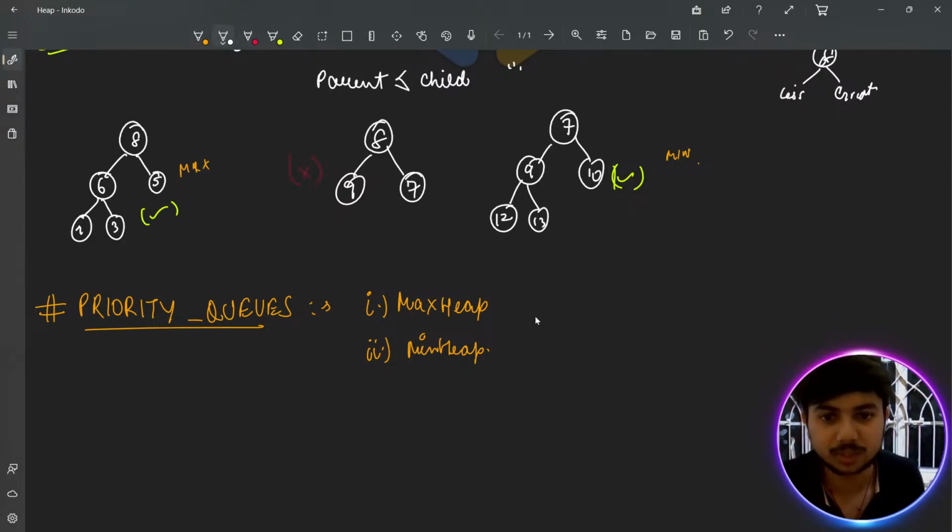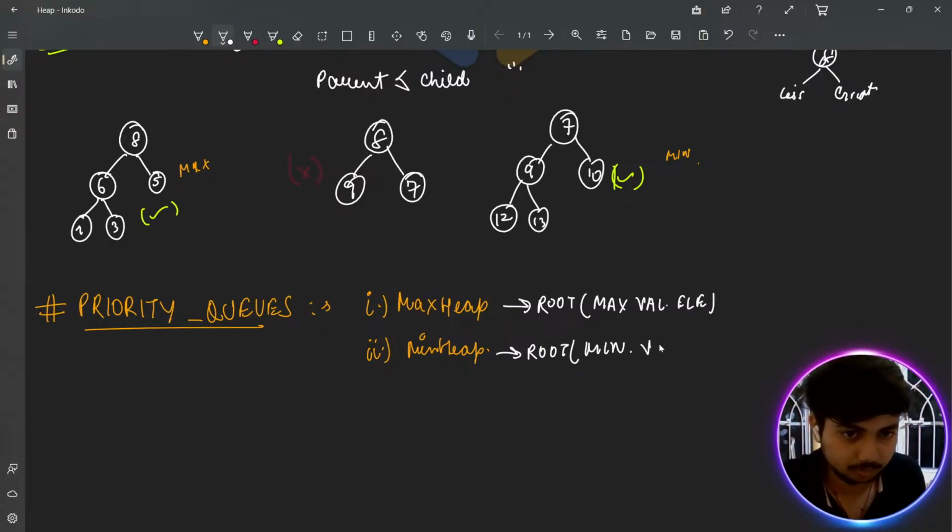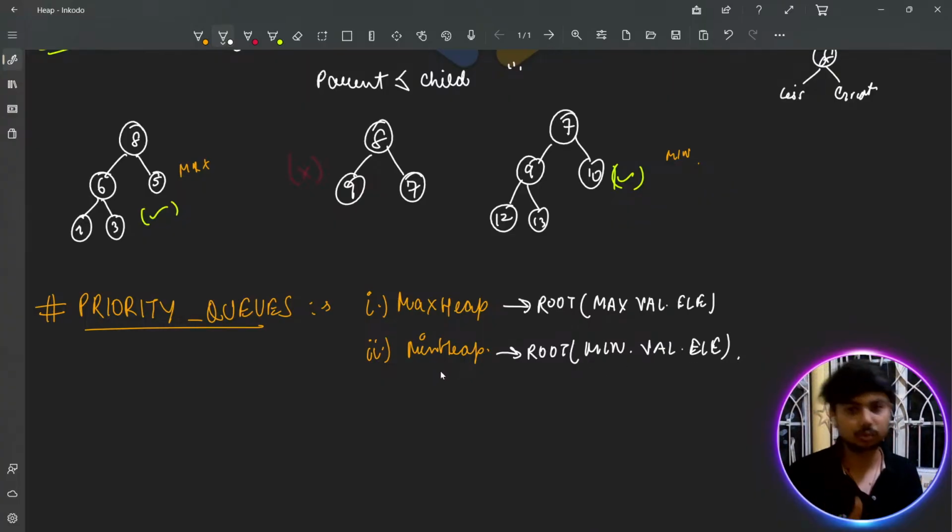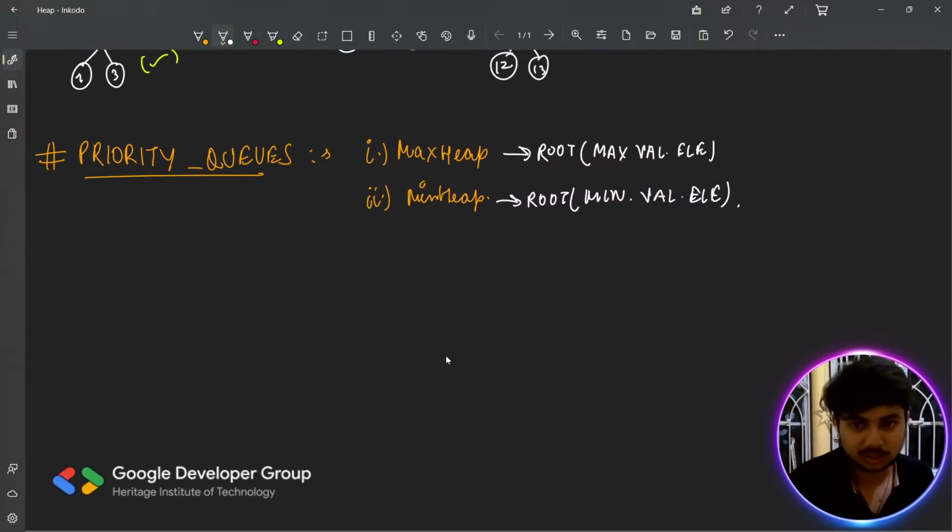As the name suggests, in a max heap, what will happen? The root has to have the maximum value element. And in a min heap, the root must have the minimum value element. Now this thing is very important. If you ever read about Dijkstra's, which you have to anyhow, or Prim's algorithm, you will need to learn about min heap and so on. So you can't ignore this heap structure. It is very important.